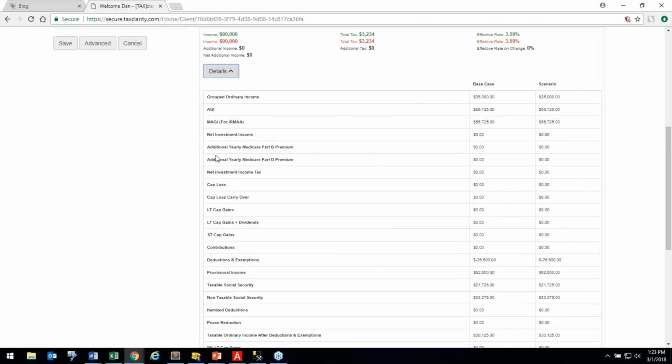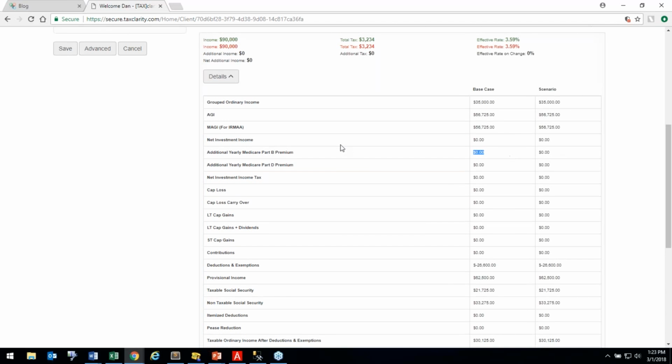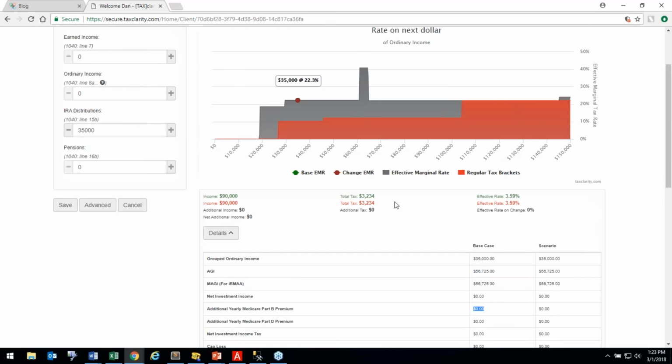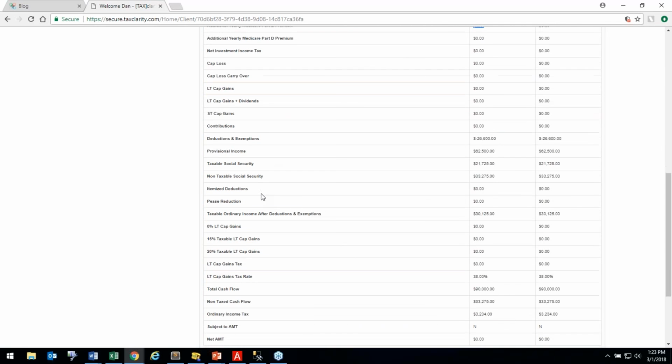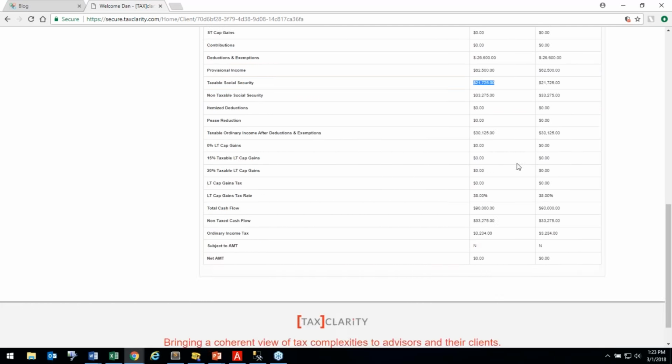You'll notice that I'm going to take a look at some of the points that we have here. Medicare Part B premiums, 0. Scenario 0. Now you'll notice that my scenario mirrors my base case because I haven't made any changes over here just yet. I go down to things like taxable Social Security, $21,750, right? Our provisional income has gone over to a certain point, so we have $21,750 worth of taxable Social Security. And I'm going to go down to capital gains. We don't have any, so we don't see any changes there as well.